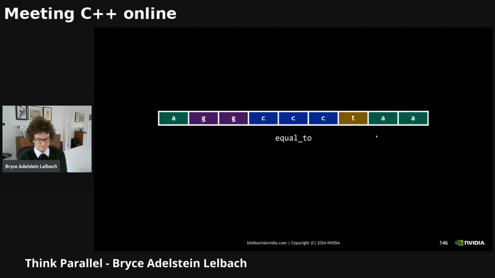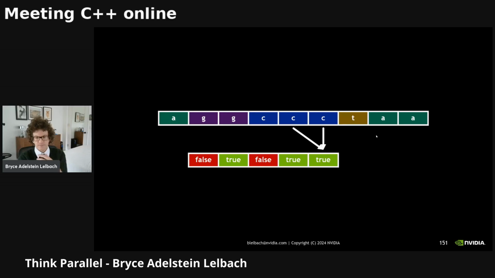Let's look at another example. So we've got a range of 9 characters and the equality operation. For the first 2 adjacent elements, the operation returns false. For the next 2, it returns true, and then false, and then true, and then true, and then false, and so on. And so we can see from this that we have 4 splits and 5 chunks that we need to form. So how do we go about parallelizing this?